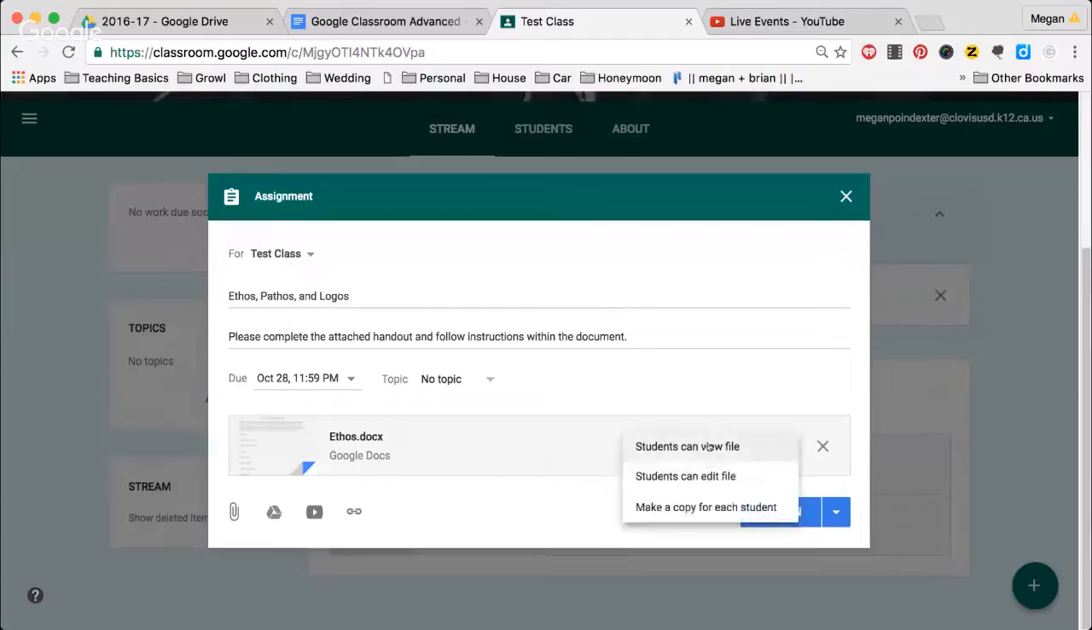And you can see I'm going to have three options. So students can view file means students only have access to see the contents of the file. They can't interact with the document. I would highly recommend doing this if you were to give instructions so that students don't modify your instructions. This option right here, students can edit file, means that you're giving permission to all the students in your class to edit this single file. That can be a little crazy and messy, but if organized and managed appropriately, it can be really effective.